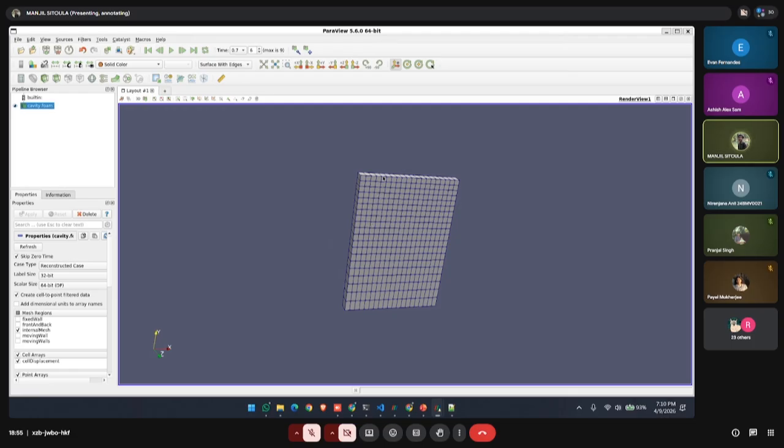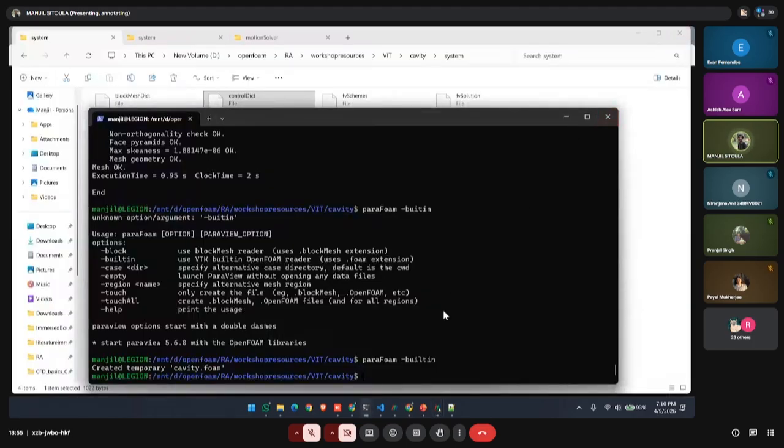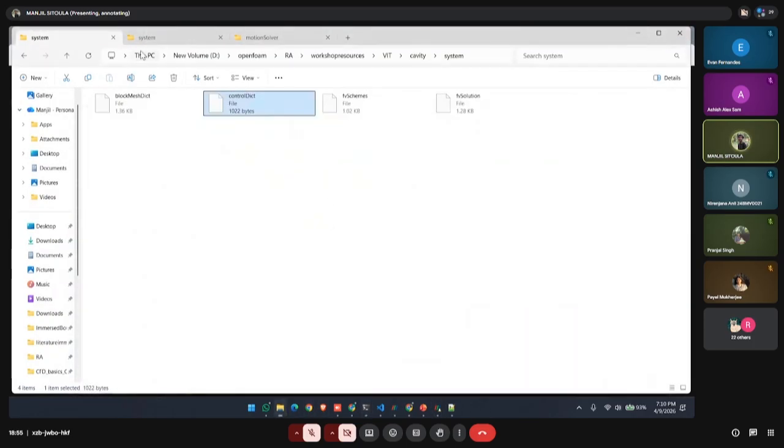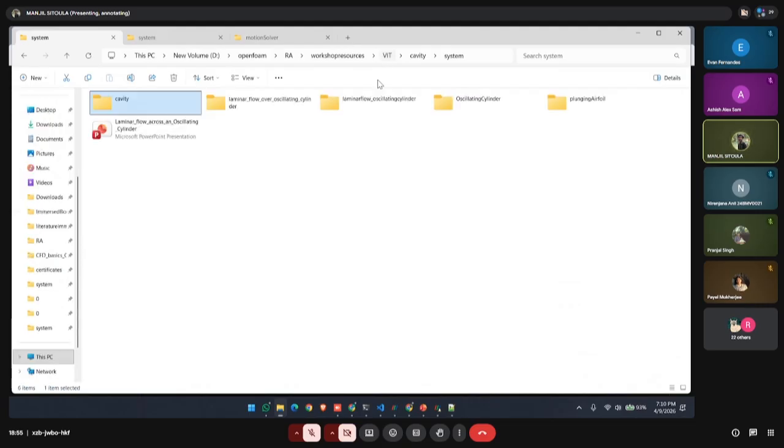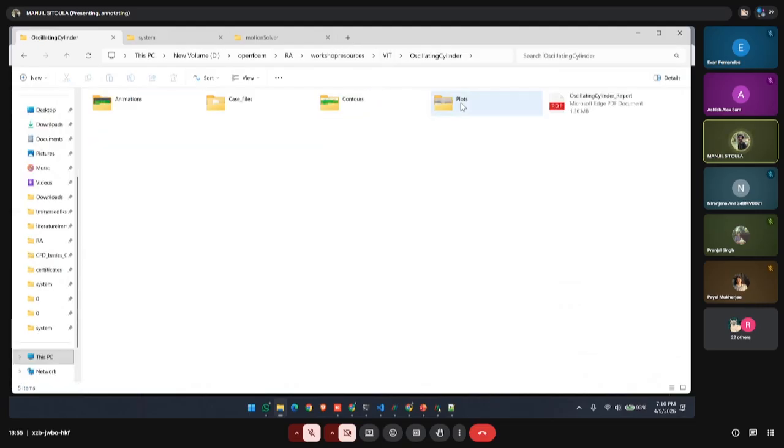So right now I'm stopping this first case here, and let's go to the next case, the main case that we are about to simulate. The next case is the oscillating cylinder case. First of all, I'll show you where you can get this case.